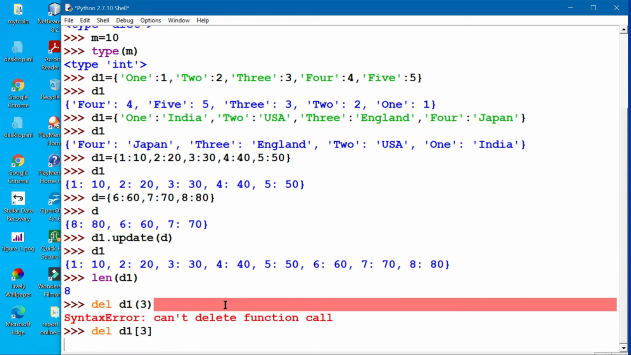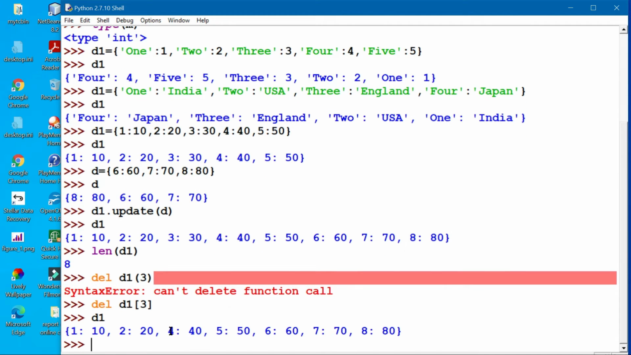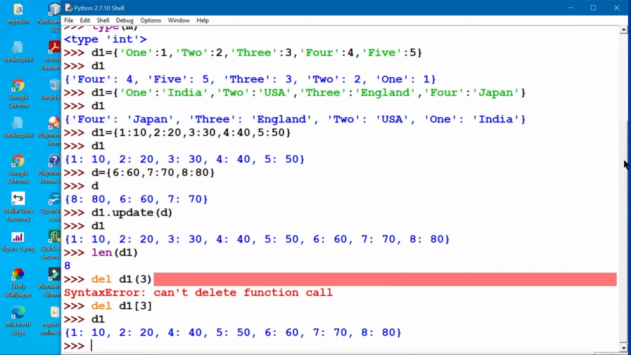So then what will happen? You see, now it is fine. Now you try to print d1, then it will show you this 3 has not appeared at all. Means it has been deleted from the dictionary. Okay, so I'm closing this one actually.